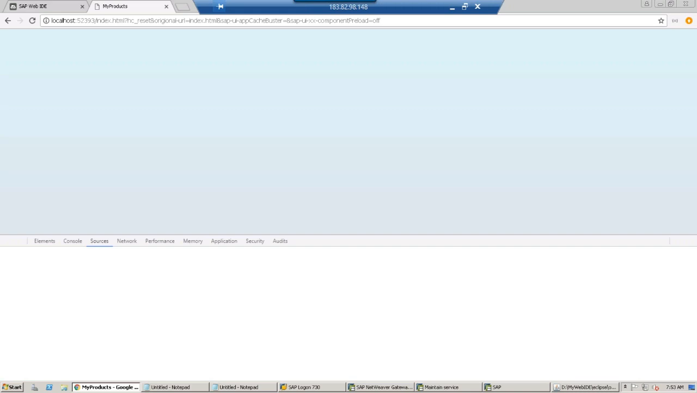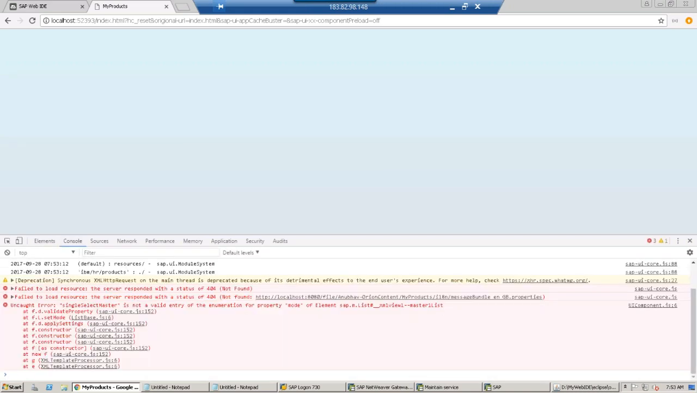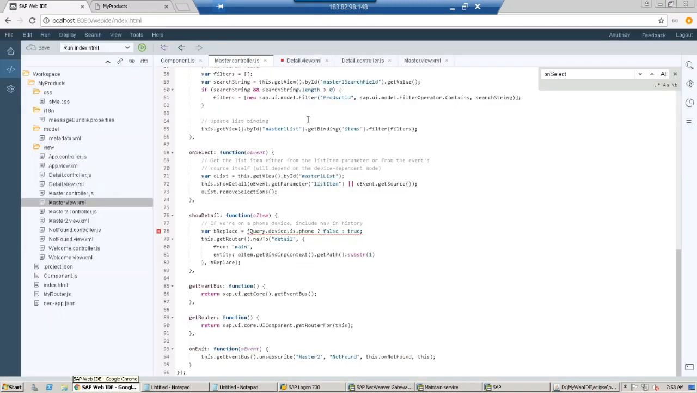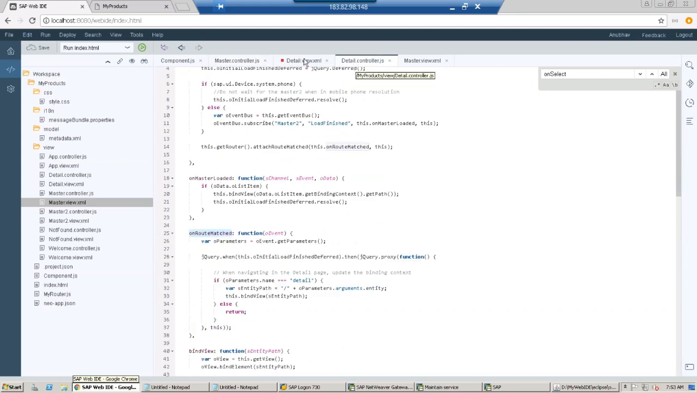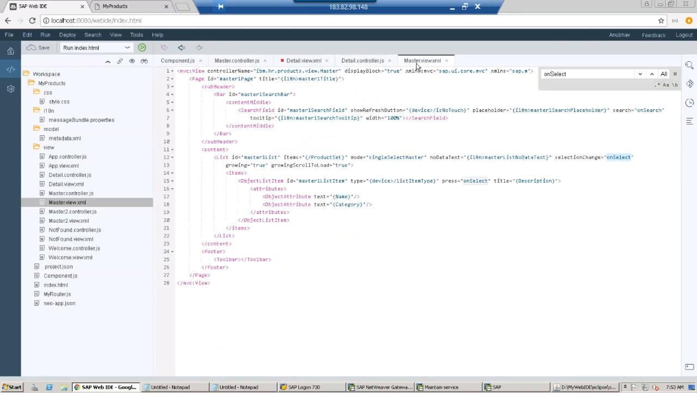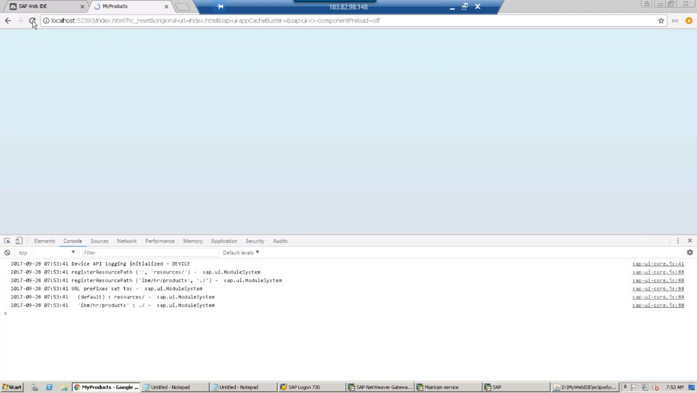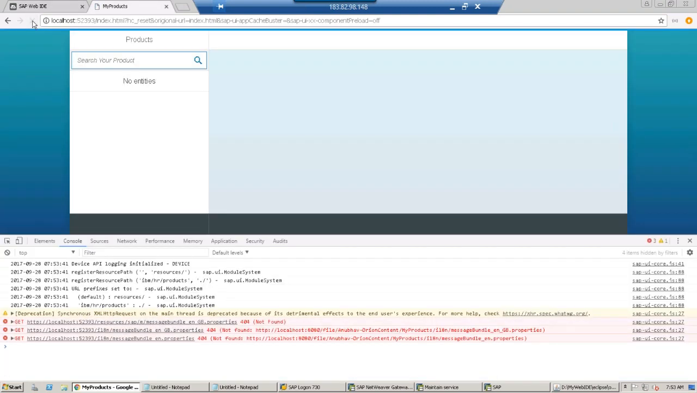Okay, there's something wrong now. Press F12, go to console. Single select master is not a valid entry for the mode. So what is the correct mode available? Let me check. So this is what is not correct. I think single select master, S has to be capital. That's what was the issue. Yes, it was the issue. S has to be capital.